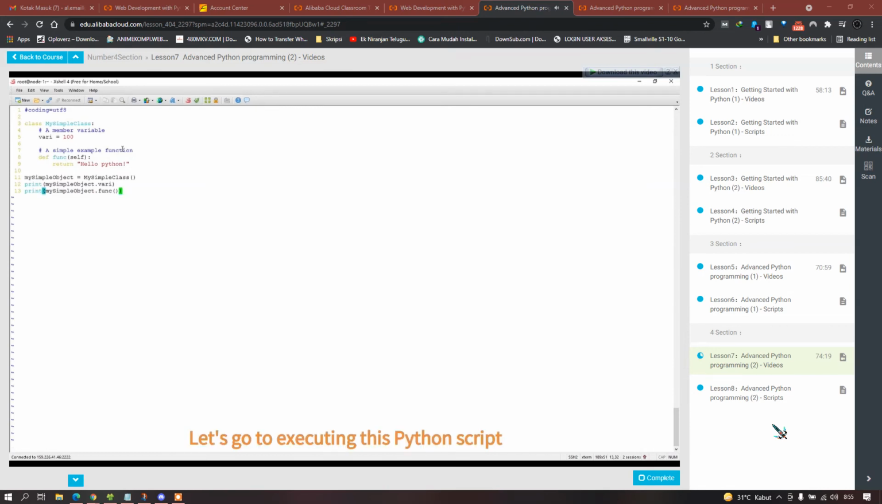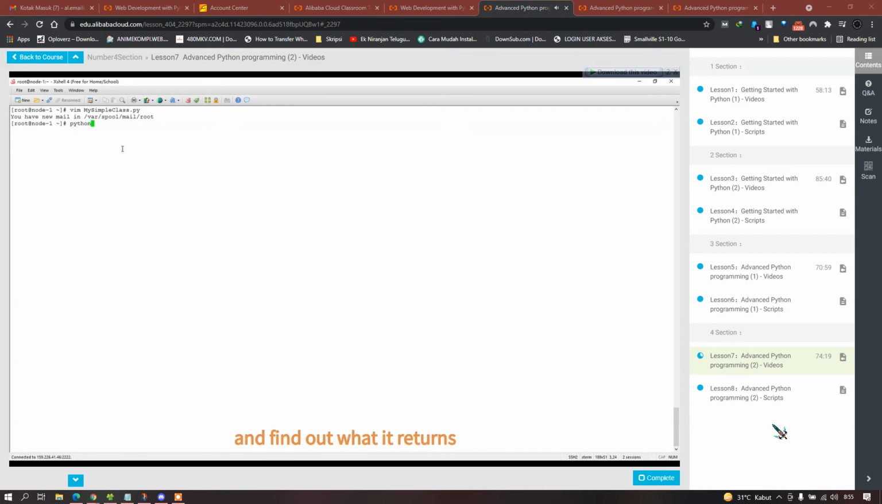Let's go on to execute this Python script and find out what it returns. We use Python 3 to execute such a script. We see that it prints 2 lines. The first row is the value of this member variable as 100. And then after calling this method, it gets a string hello Python printed. In this way, the definition of a class, the instantiation of a class, and the calling of the method after instantiation are all completed. Just now we defined a very simple class.